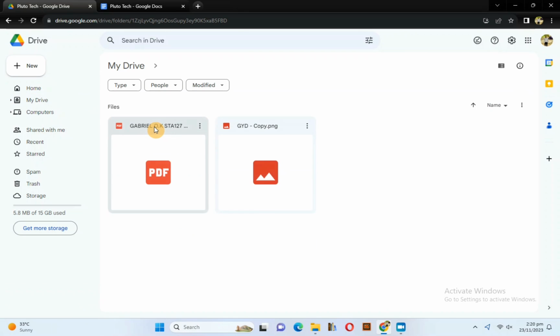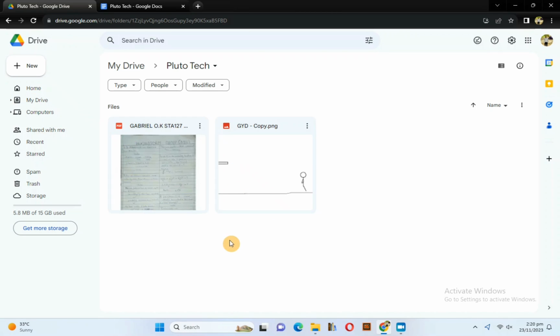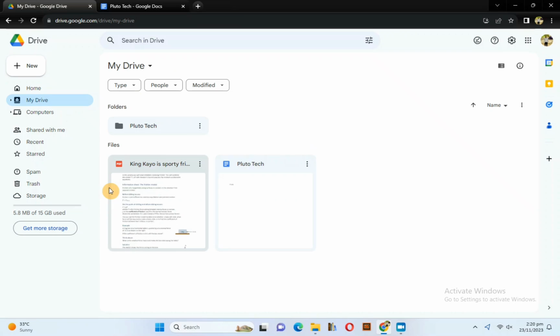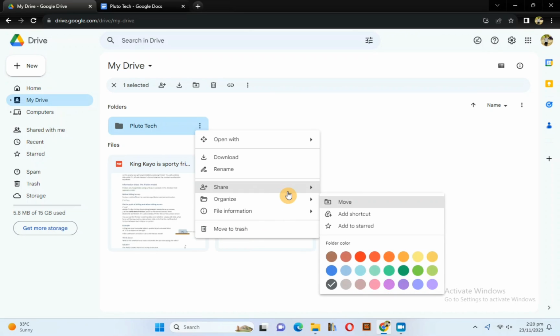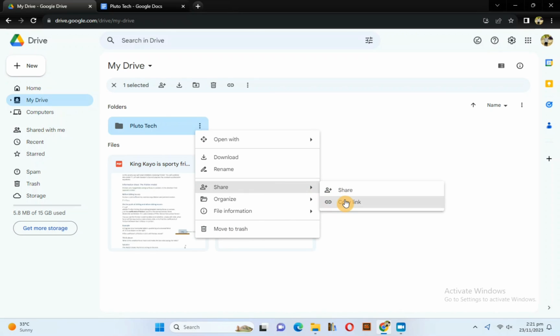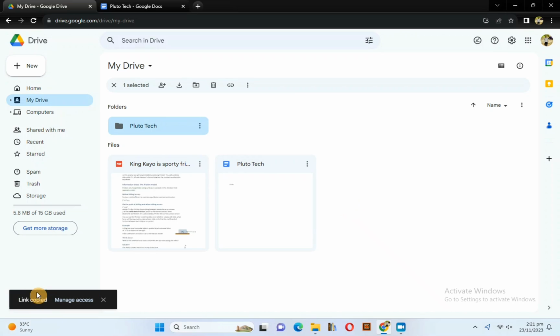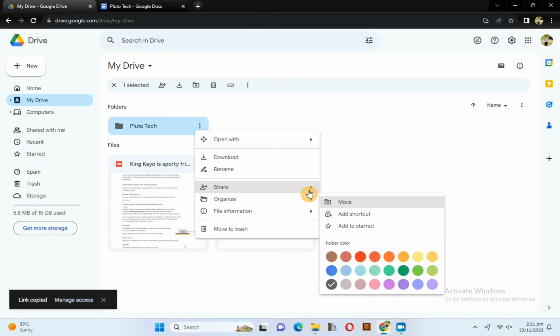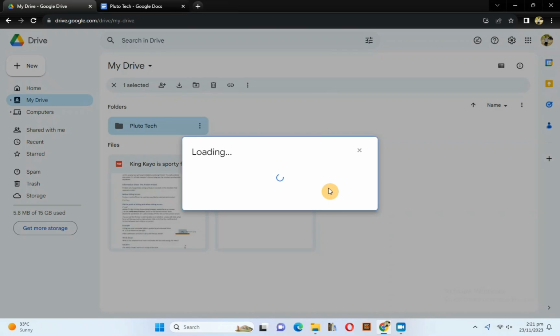Then lastly, to share your files, you can simply right click on it, then press Share. You can copy the link directly or you can email it to your partner by the Share button.